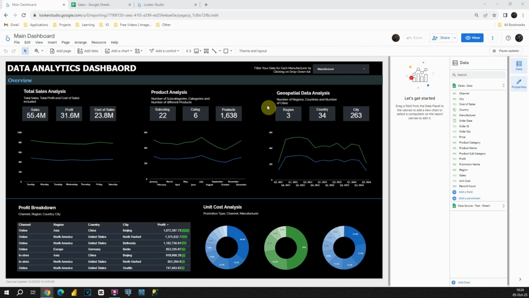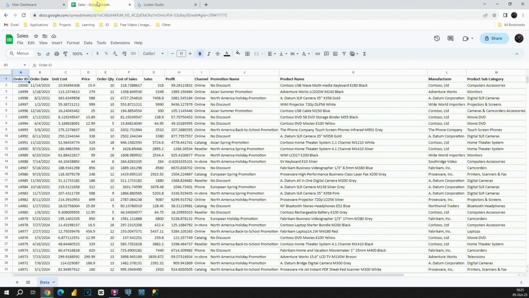But before we start creating our dashboard, let's first investigate our data set. Basically I have my data stored here in Google Sheets. As you can see, here is my data set. This data set is related to orders. We have order ID, date, cost, price and so on. Also we have some interesting metrics related to sales and profit. Of course we will be using that for our analysis.